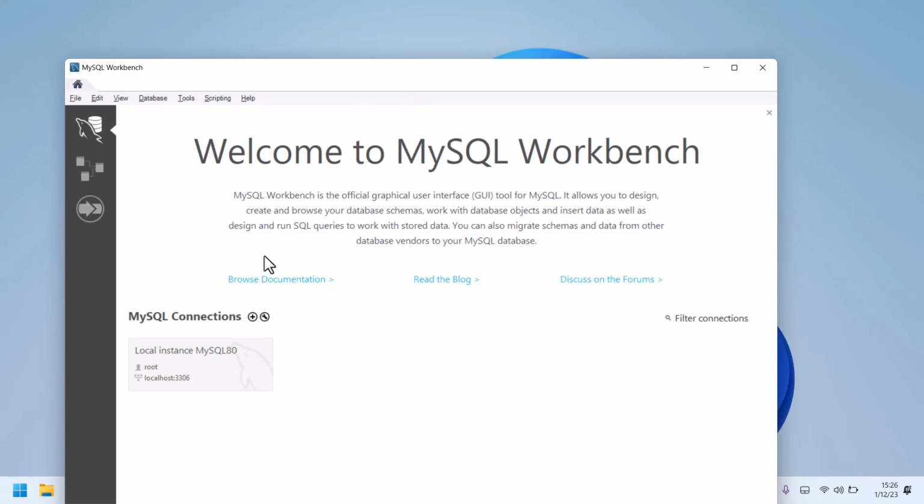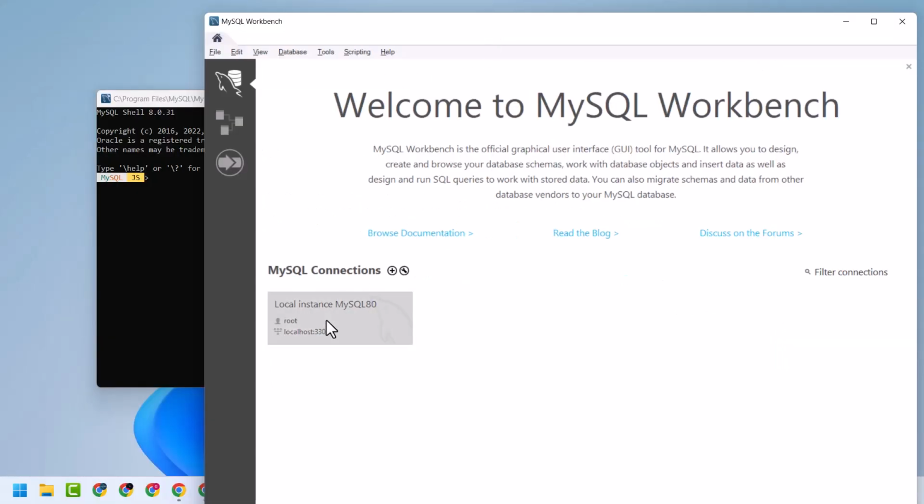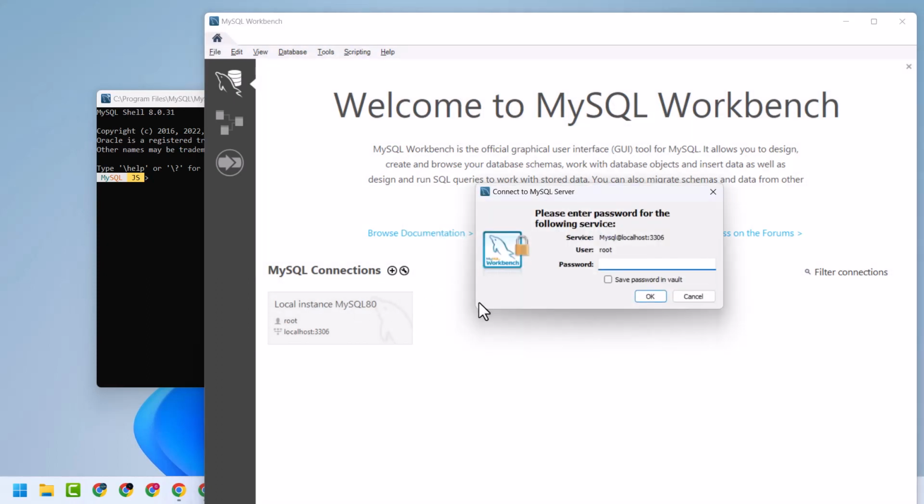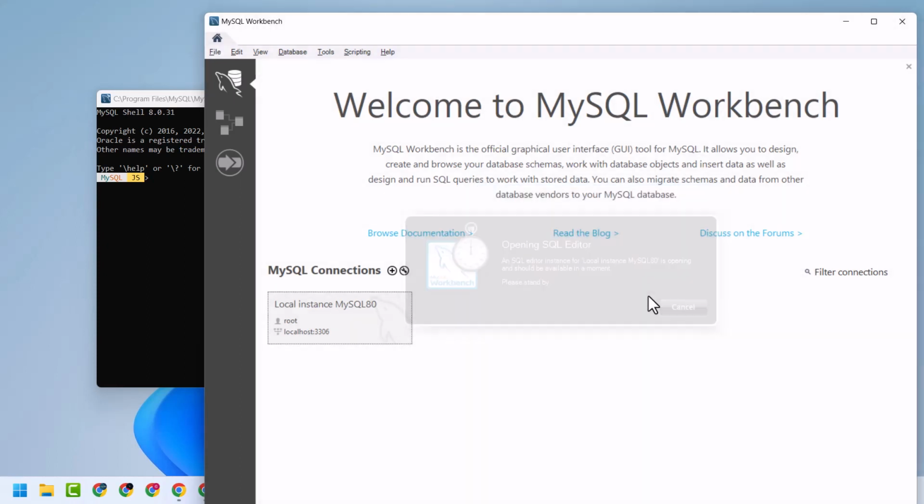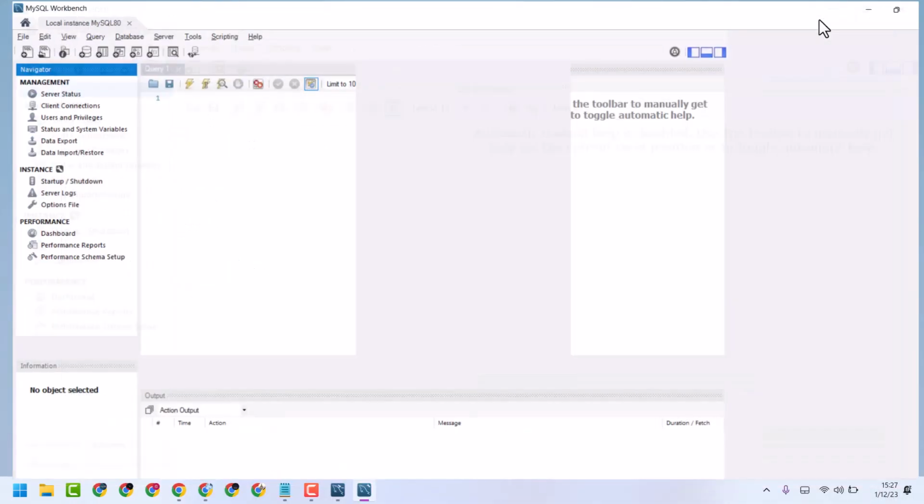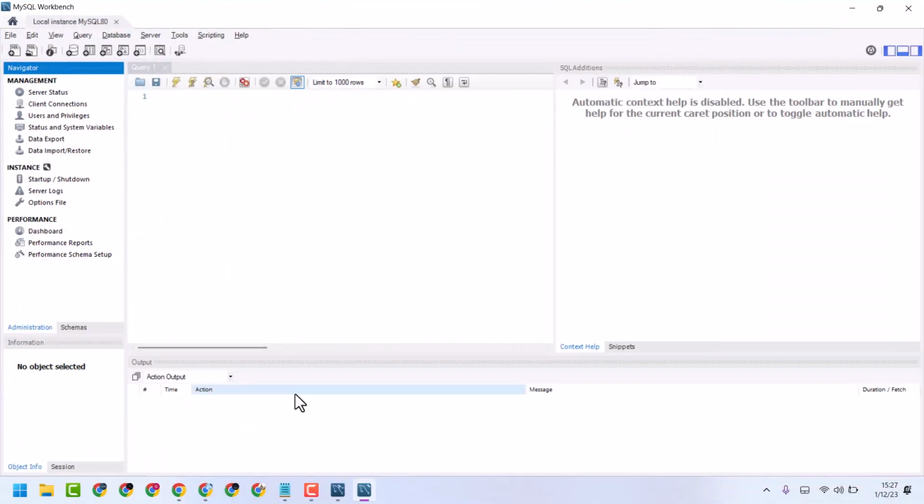And here guys you will see your root connections. Once you click here, enter your password. Then click on OK. So this way guys you can install MySQL in your Windows 10 or Windows 11.